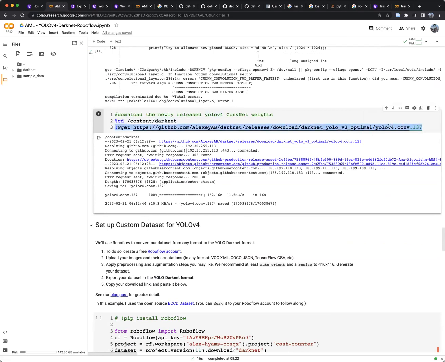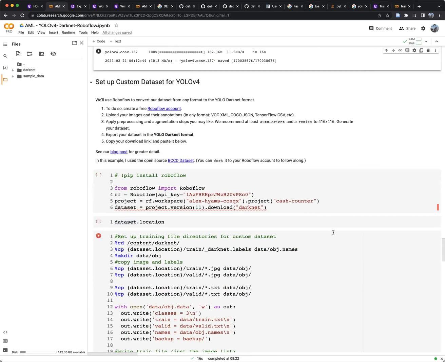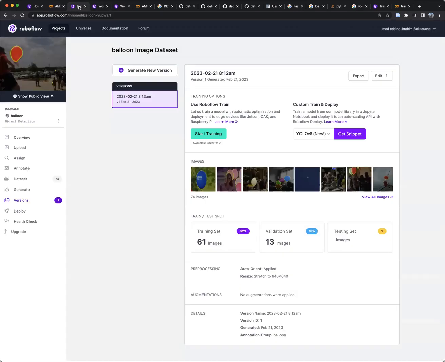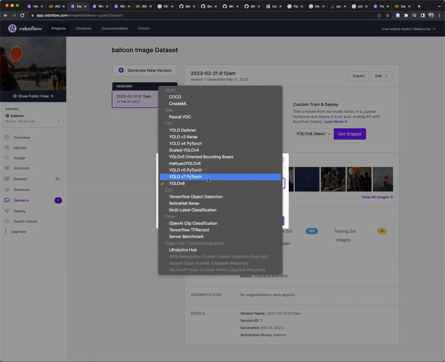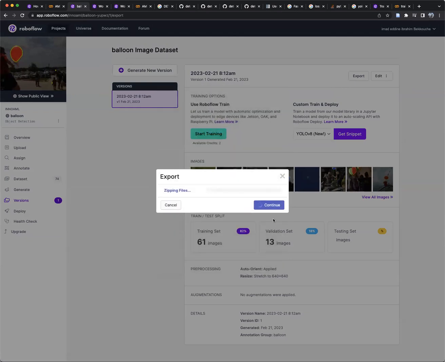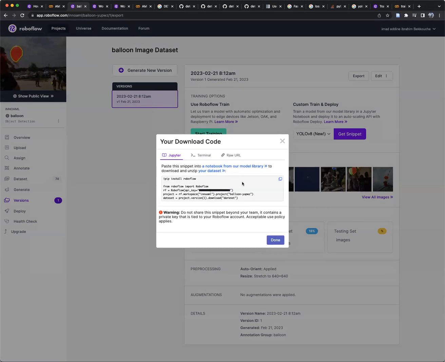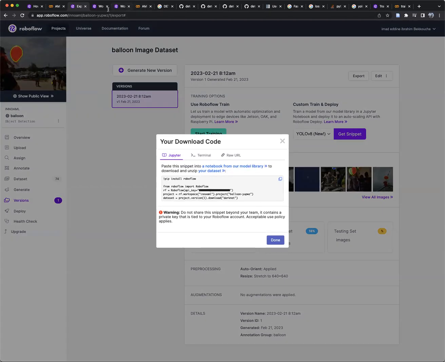So these are the weights, YOLO v4 conv 137. So this is one of the different architectures that we have, or the different sizes that we have for YOLO v4. We get it. This is from Roboflow. So if I come here, export, I say YOLO darknet and show download code. Yes, here it's done. It shows you the download code for that beautiful model.